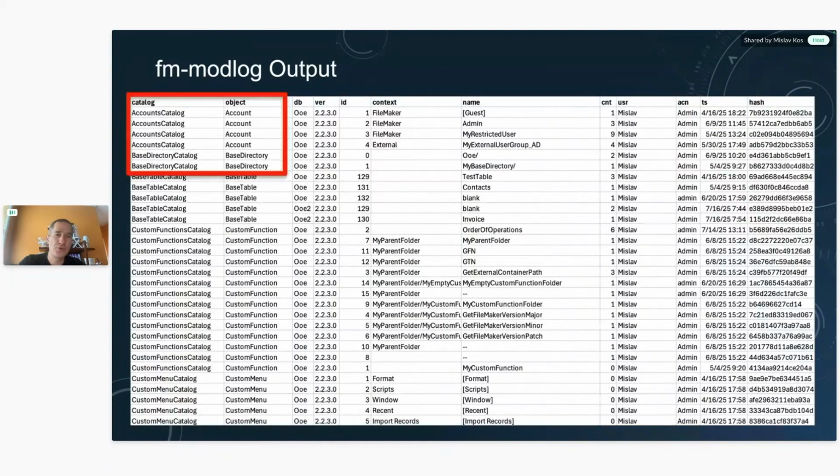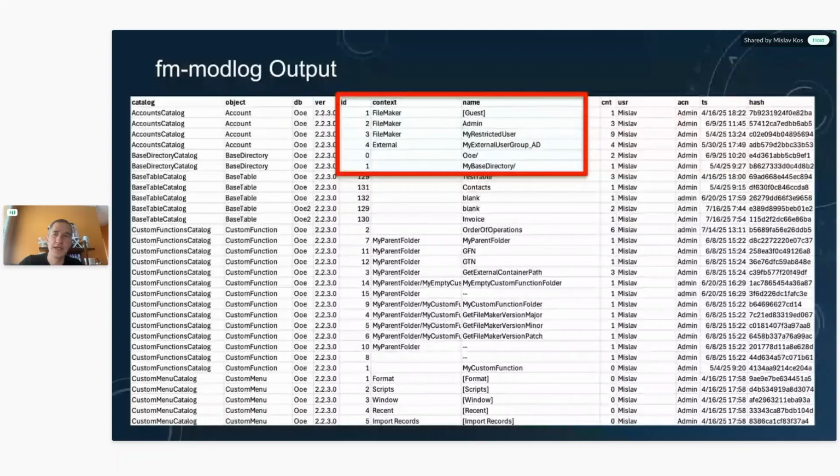And each row in here is one catalog object. In the columns, we can see that for each object, we can see what catalog it comes from, what database file it comes from, what version of the XML format was used, and the internal ID and the name of that catalog object.